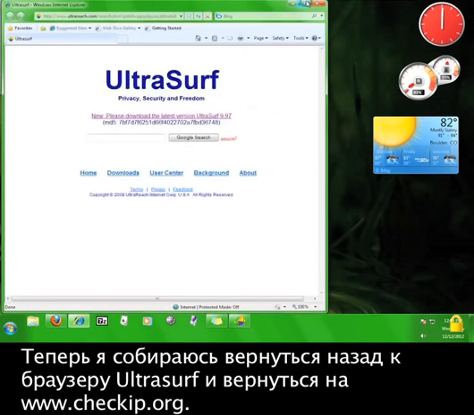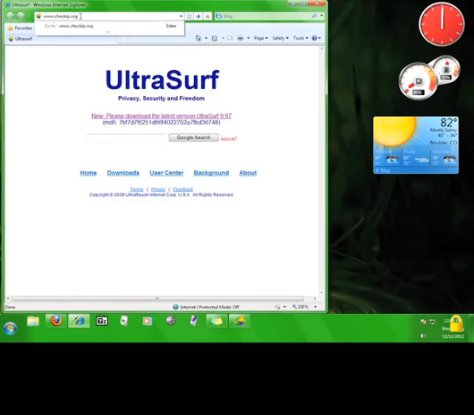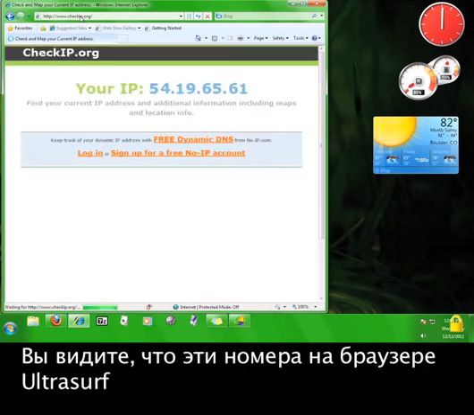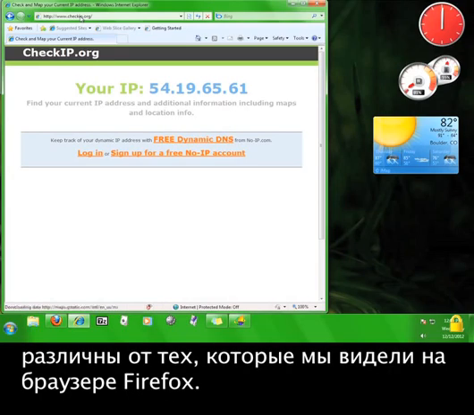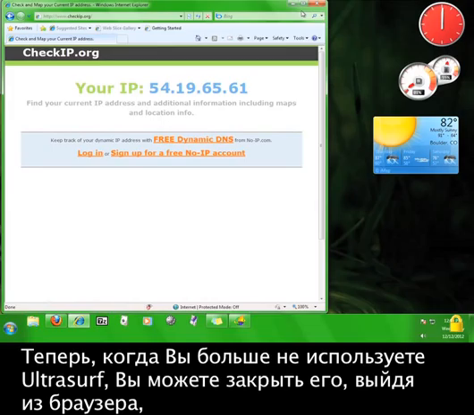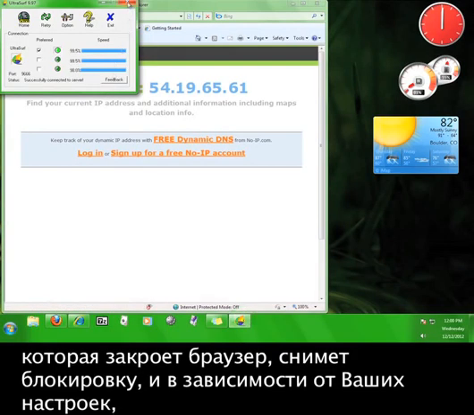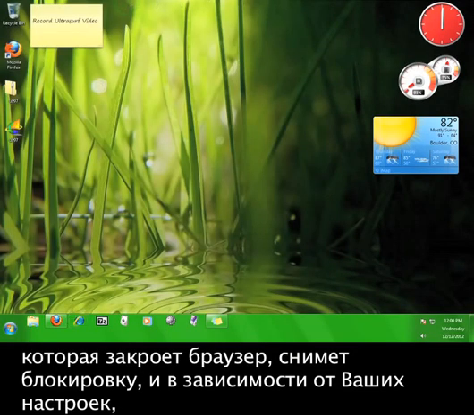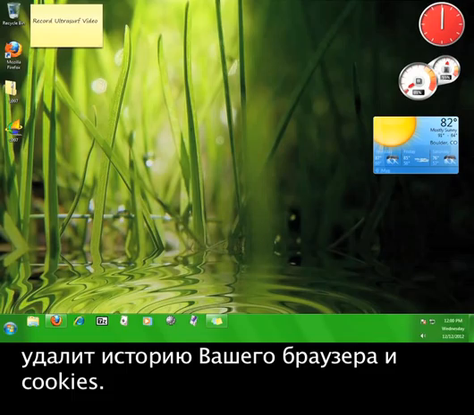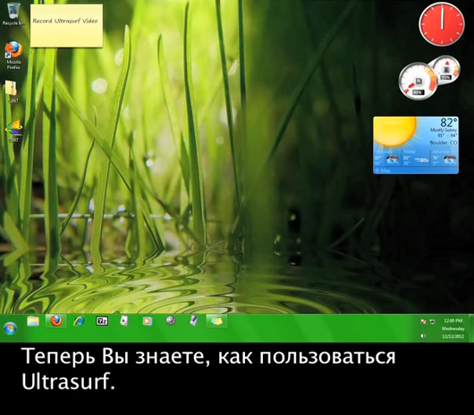Now I'm going to go back to the Ultrasurf browser and go to www.checkip.org. You can see that the numbers here on the Ultrasurf browser are different than the numbers you saw on the Firefox browser. Once you're done using Ultrasurf, you can close it by exiting out of the browser or closing the Ultrasurf program, which will close the browser, remove the lock, and depending on your settings, delete your browsing history and cookies. Now you know how to use Ultrasurf.